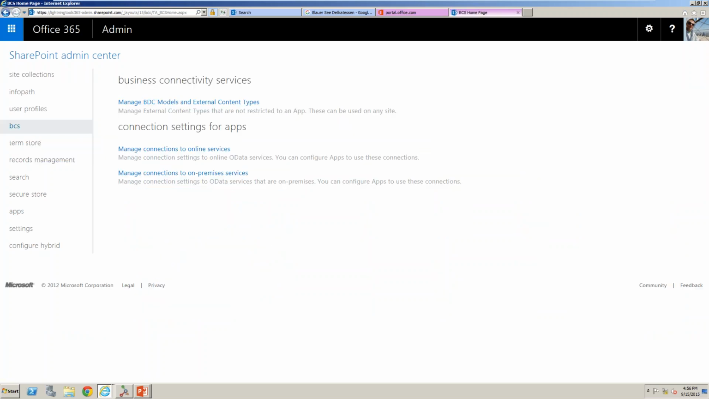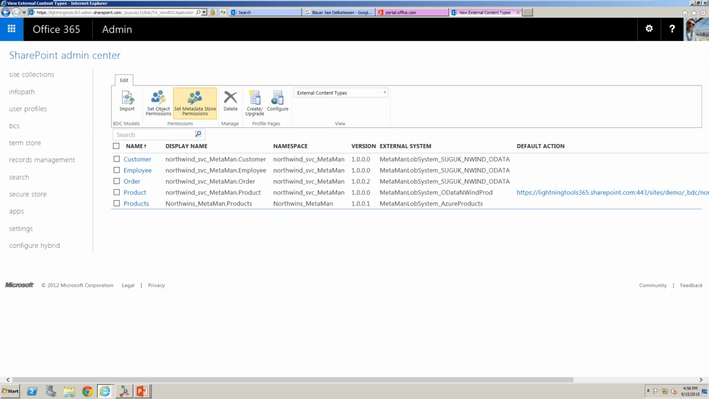There we go. So under BCS, you can manage your BDC models, business data connectivity models, and external content types. Going into that option will show you what existing external content types you have, and also allow you to import some more. In there you can see lots of different external content types that were created using BCS MetaMan on Northwind data, on OData, and also with SQL Azure.